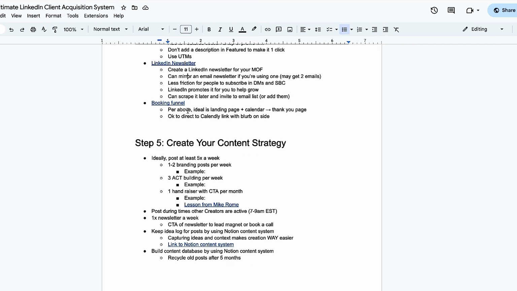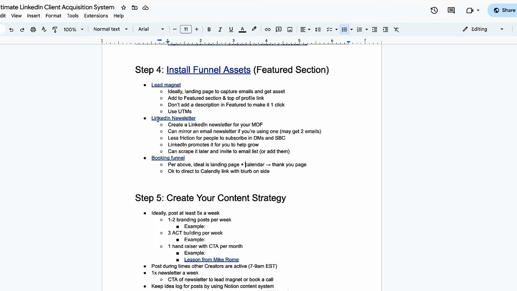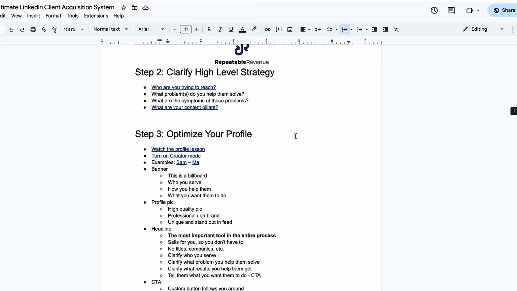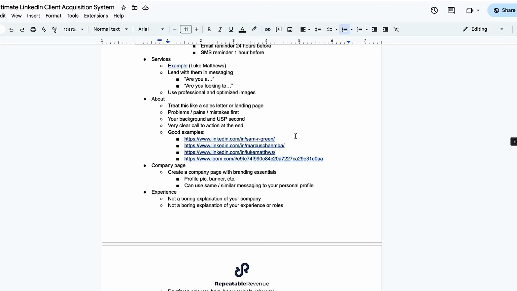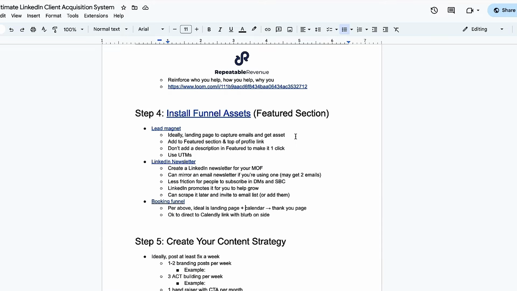Then the booking funnel, we already talked about this. Basically, ideally, you've got a landing page and a calendar to a thank you page, or you direct them to your Calendly with a blurb on the side. These are parts of the funnel that you're using as the foundation when you're starting your outreach. Getting the foundation in place, cool. We've got the profile, we've optimized it, we've installed some funnel assets, we've got a newsletter going.